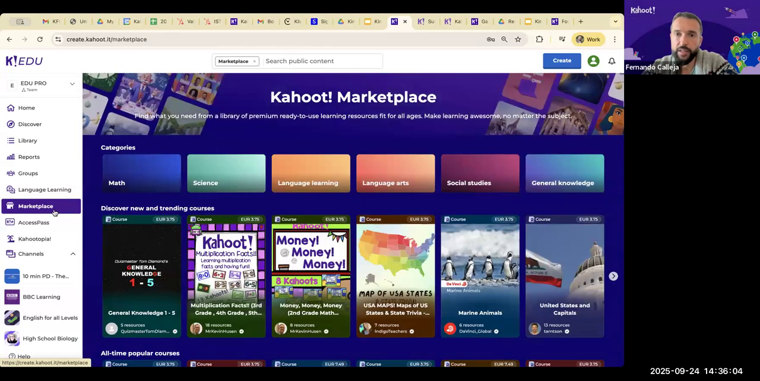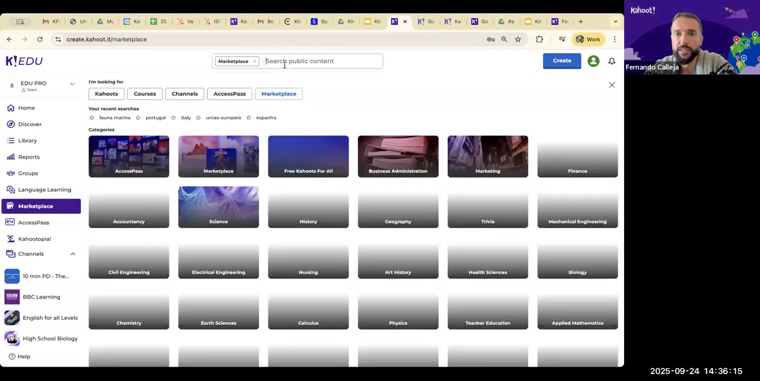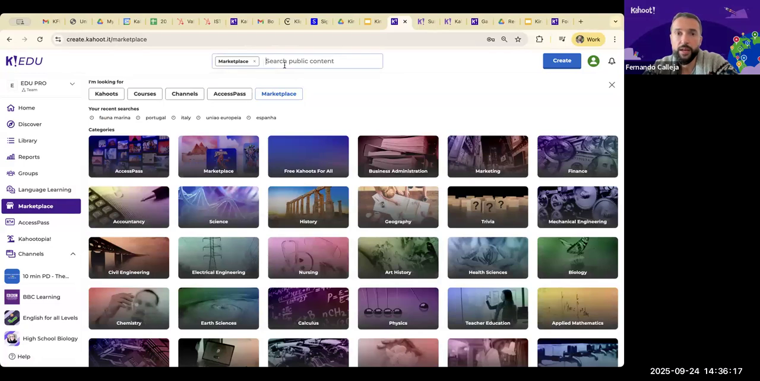Marketplace is a bit different. It's more like an Amazon, let's say, where you don't pay for a subscription, you just pay for a material you want to get. Okay, so let's suppose you are looking for something specific, for example, about astronomy. You go into Marketplace, and then you pay for that content for one Kahoot.